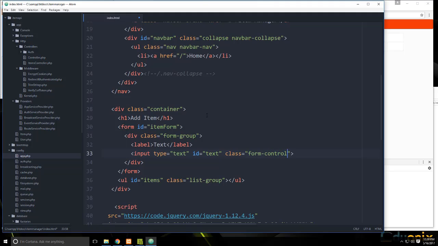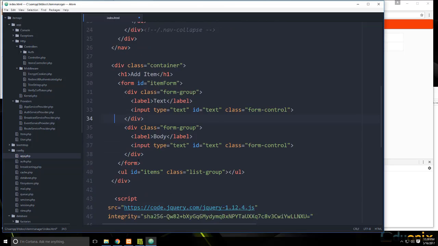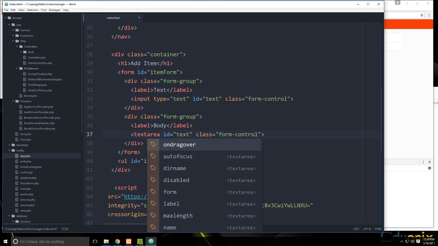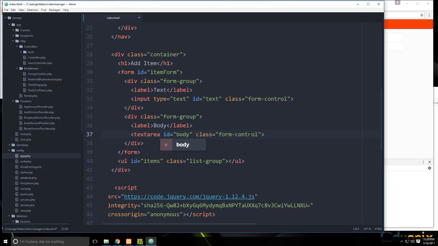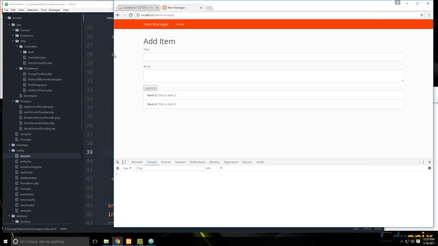called form-control. Alright, and then we'll just copy this form group, and then this is going to be the body. Okay, and it's going to be a textarea, so we can replace the input type. Okay, and then the ID will be body, class form-control, and now we need an ending textarea tag as well. Alright, and then we want to do our submit. So let's say input type is going to be submit, and value, we'll just say submit. Okay, let's save it and reload, and now we have a form.